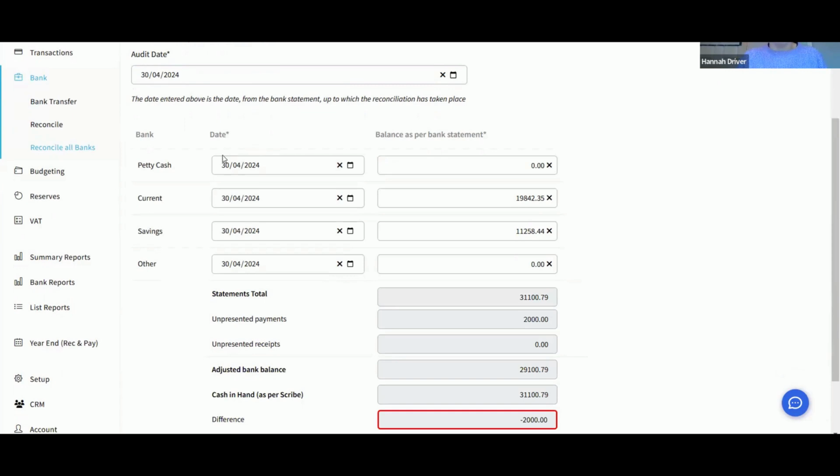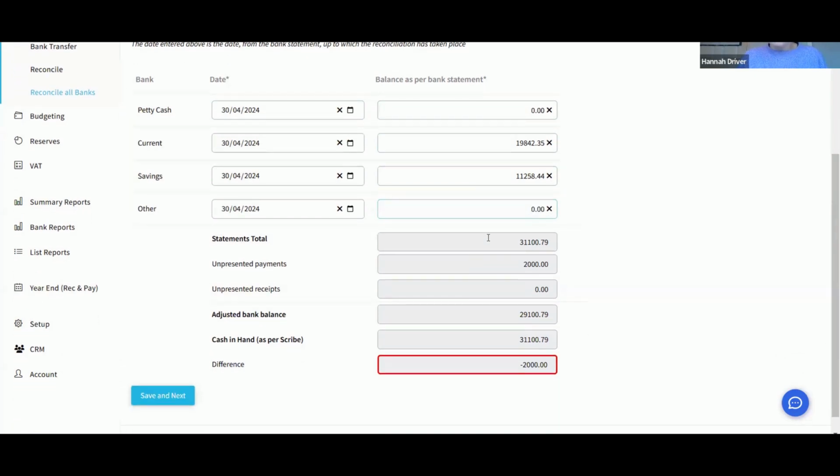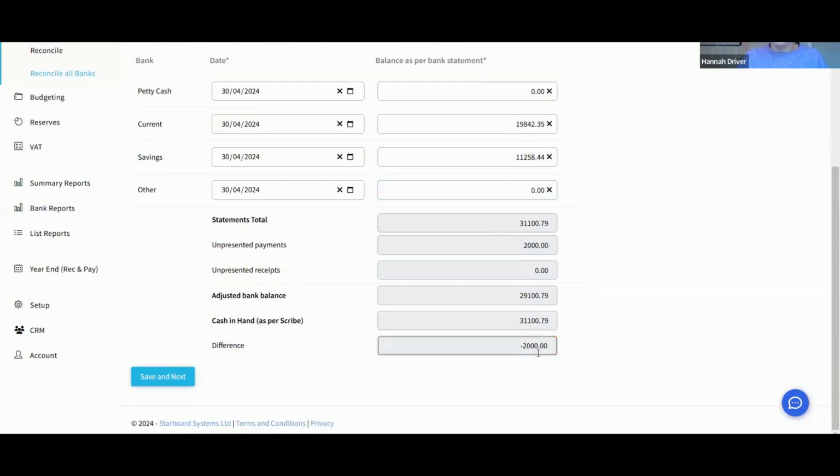You would then need to enter the statement balances that you've been working to. Remember, these need to be entered directly based on your statement balances. Scribe will then calculate the values in the grey boxes at the bottom and show you if there's a difference. Now, as you can see, I've got a difference of £2,000. So imagine if that happens to you, with a similar difference, these are the things you need to check.